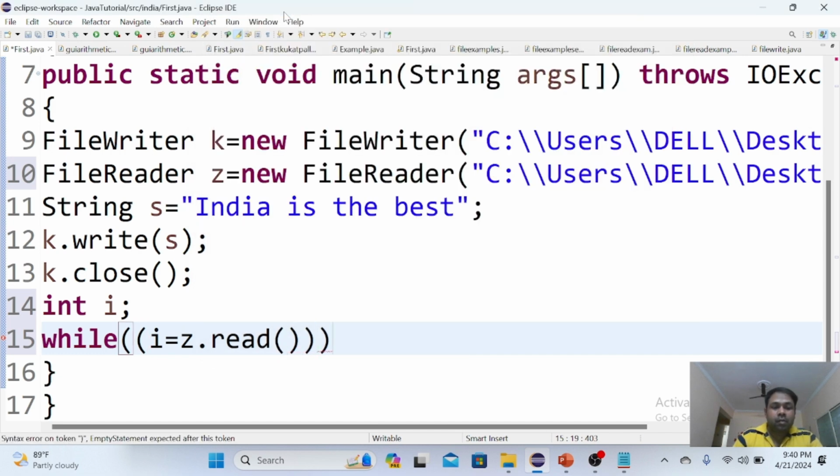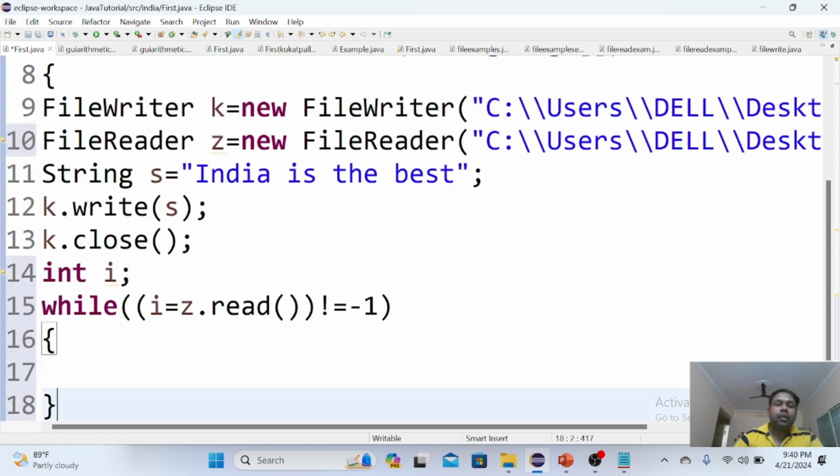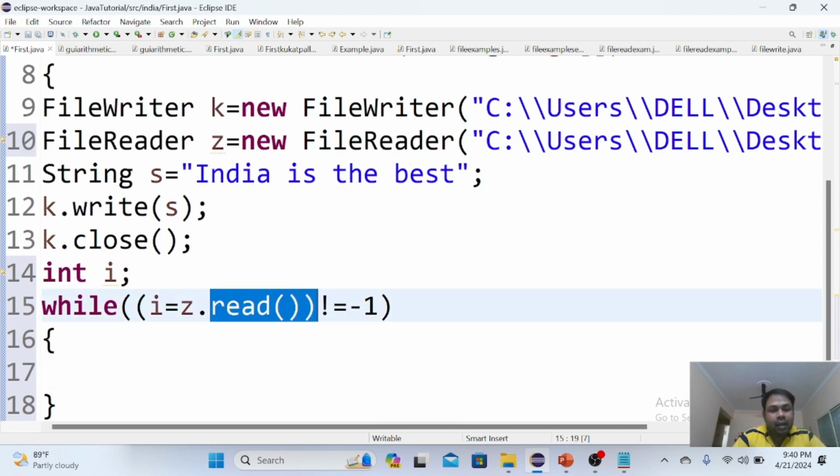Which is not equals to -1. What does it mean? The data, whatever you are trying to get from the file, I am going to take one by one character, I am going to store it in the I, and that I am comparing with -1. -1 is the indication of end of the file. If -1 occurs, it means the file has ended, and further this while loop will not get executed.